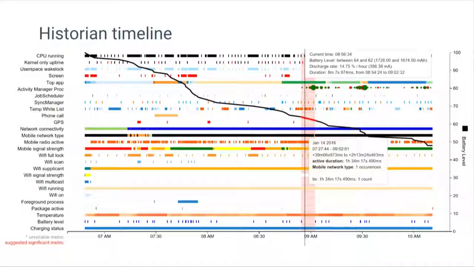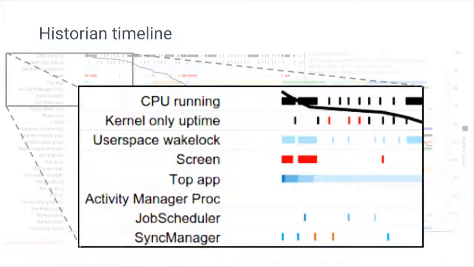Cool. So now that we're clear on how the workflow works for Battery Historian, I'd like you to come with me on a slight tour of the features of this tool. Let's zoom into one of the rows or a few of these rows. What you're seeing is the top line, which is CPU running. And what this indicates is whether your device was in suspend or out of suspend. So the solid black bars are when your device was actually out of suspend and doing some activity. Similarly, you can see things like when a user space wake lock was held, or when the screen was on. And the information about any of your jobs or syncs will also appear here.